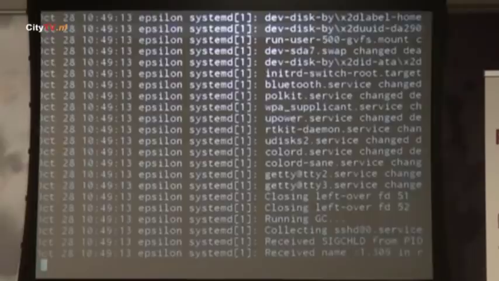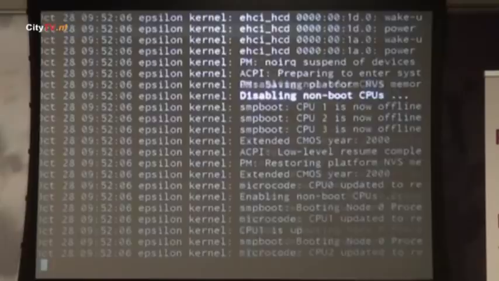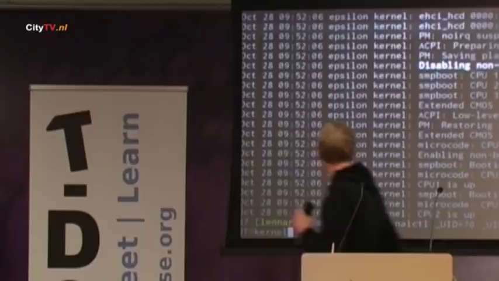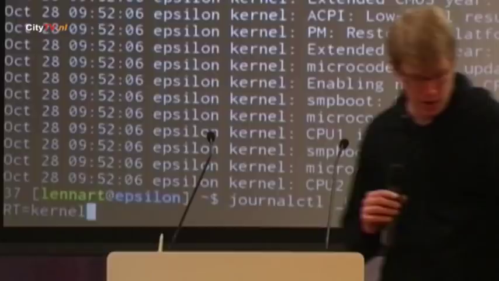Basically, what you see here now is everything that's logged by the kernel. It's a little bit confusing because systemd at this time is configured to log via the kernel. But basically, with this command that I was shown, what you will get is everything logged by UID 70, everything logged by UID 71, plus everything that was logged by the kernel via the kernel. So this is already pretty awesome.